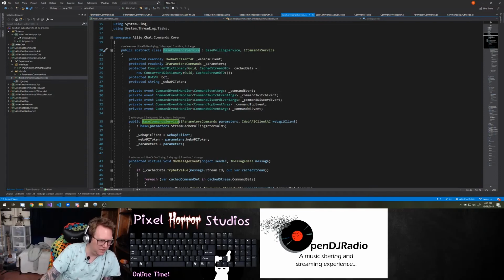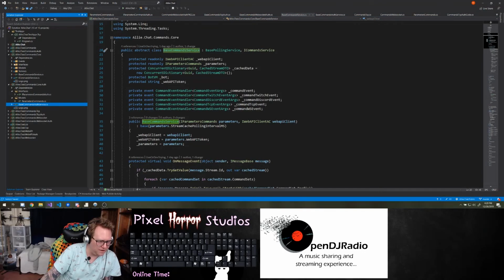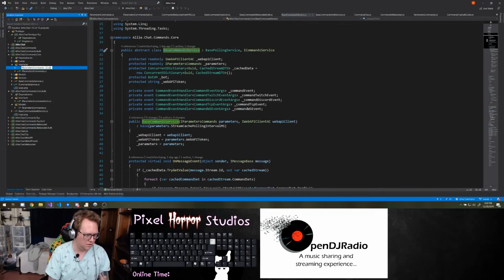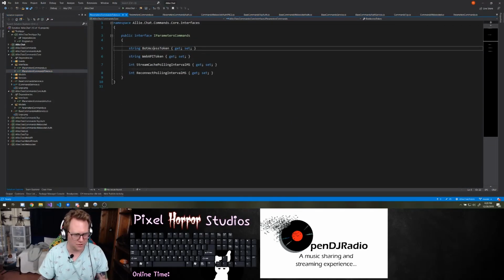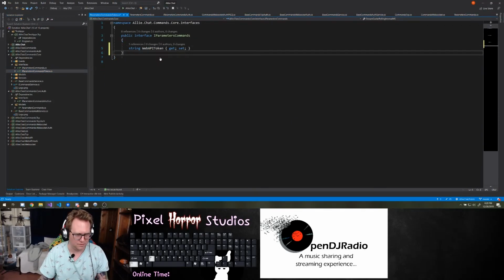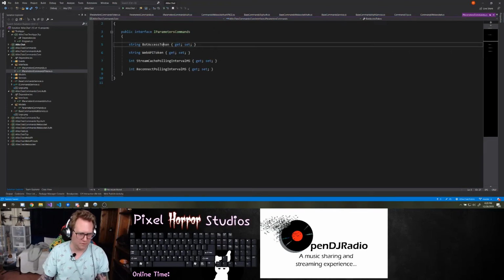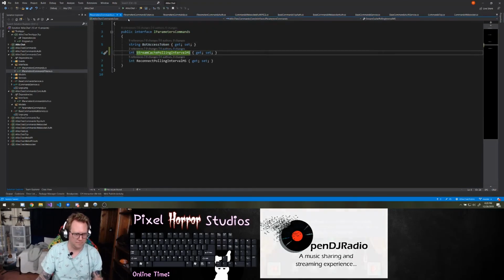So how we're going to do this is then in core, we're going to have a new interface called iParameters commands token, which will have this. And then we'll inherit from it. And this will be called token. And then in here, we won't have that one.